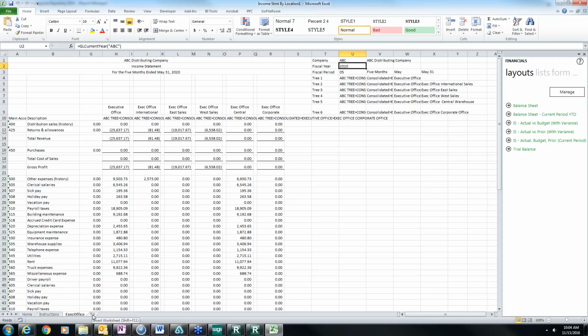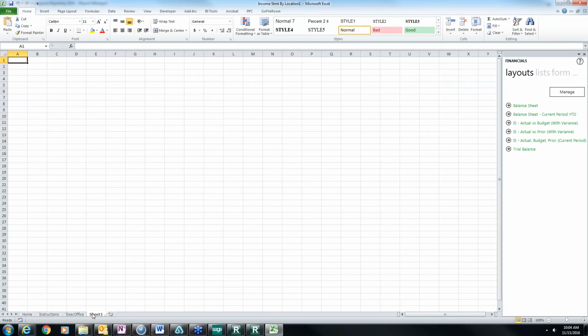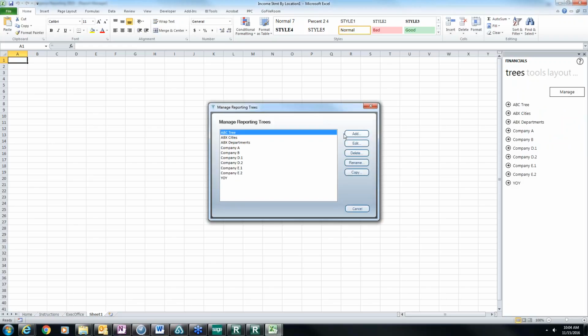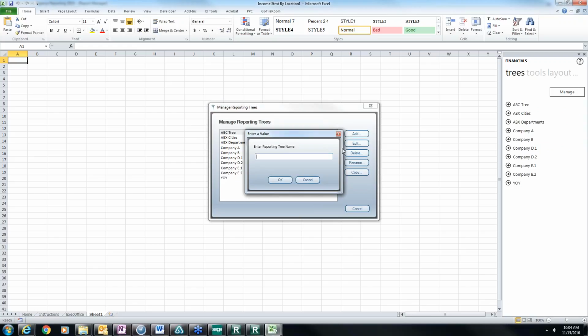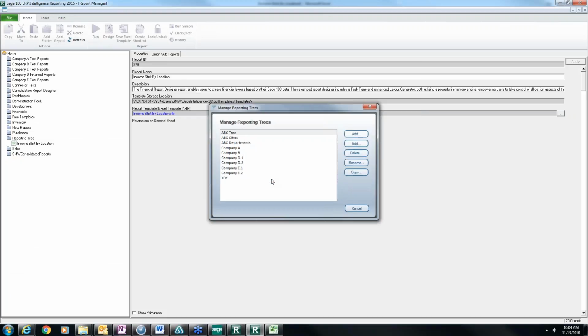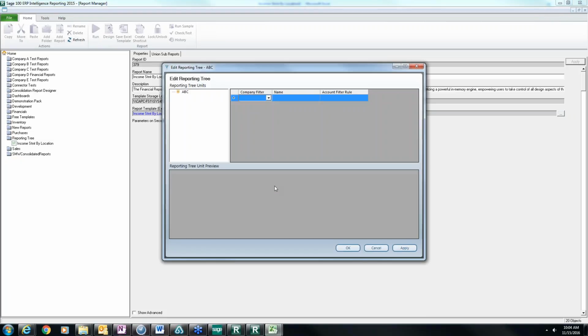and I'm going to show you how to get to this end product. So the first thing I'm going to do is insert a blank sheet, and I'm going to come over here. You see on my task pane, I'm going to scroll over until I find Trees, and I'm going to add a new reporting tree. So I'm going to click Manage. Then I'm going to click Add, and I'm going to give this a name. Now, these are unique names, but they can be whatever you want, and I'm just going to call this ABC. Click OK. And I have just a blank area where I'm going to enter my reporting tree information.